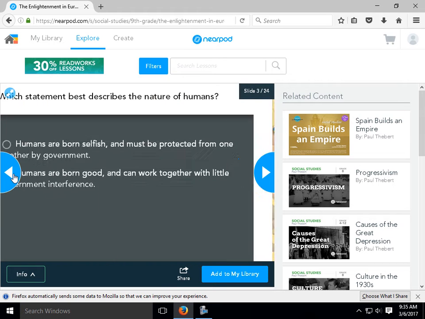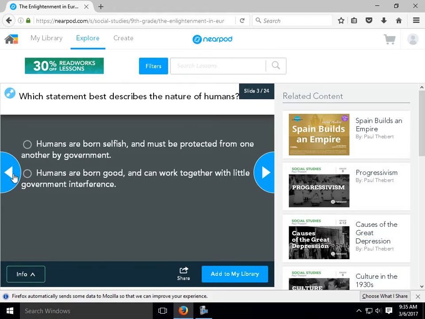But Nearpod's kind of unique. It looks a lot like a PowerPoint project, where you can go through slides, but it also allows you to insert open-ended questions. It allows you to insert videos, web pages, and quick little quizzes. So there's a lot of things you can do with Nearpod that you can't do with PowerPoint.